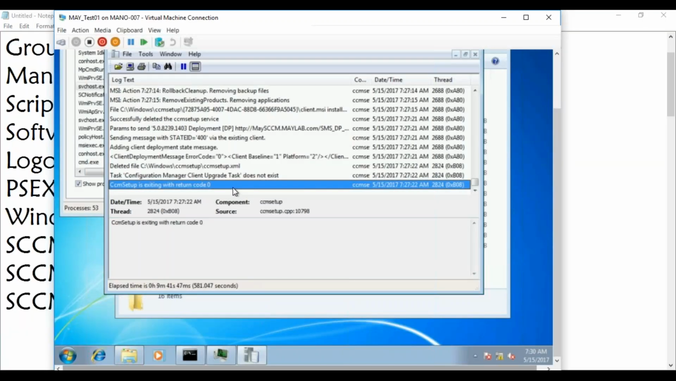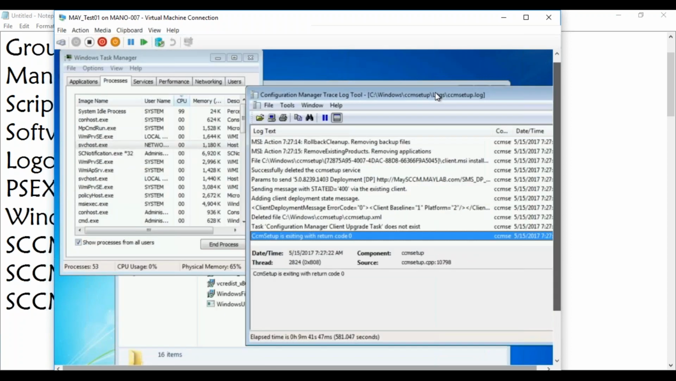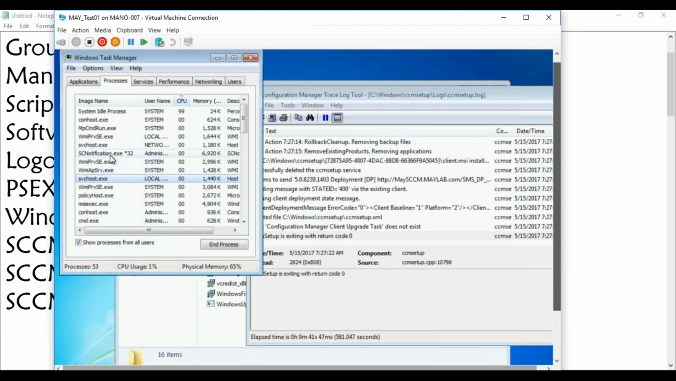Okay, so if you go here, now it says CCMSetup is exiting with return code 0. Anything which exits with 0 is a successful installation. Now it says this is successful. If you go back here, what exe do you have? You don't have ccmsetup.exe, you must be having ccmexec.exe. Now the setup has been completed and there is ccmexec.exe.